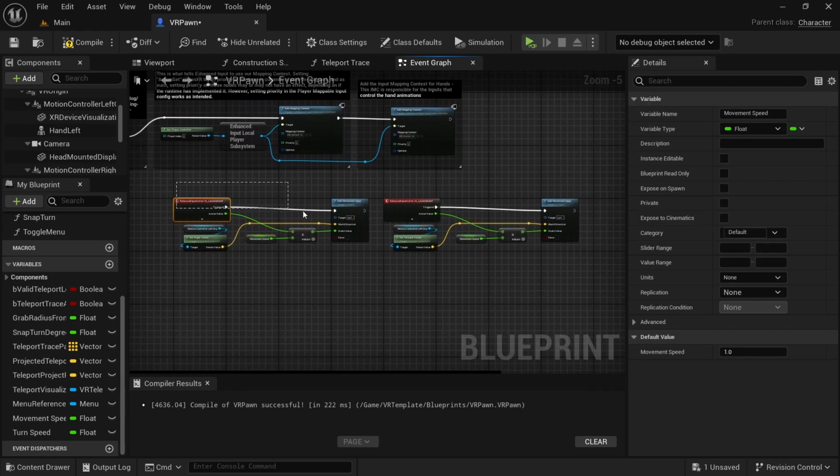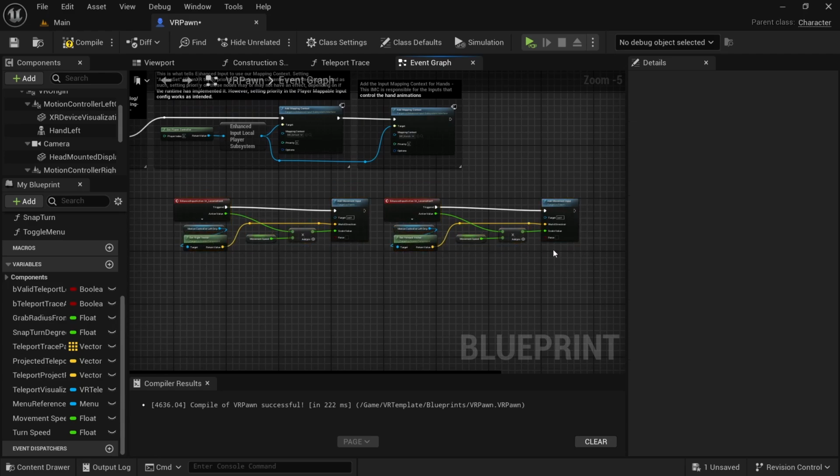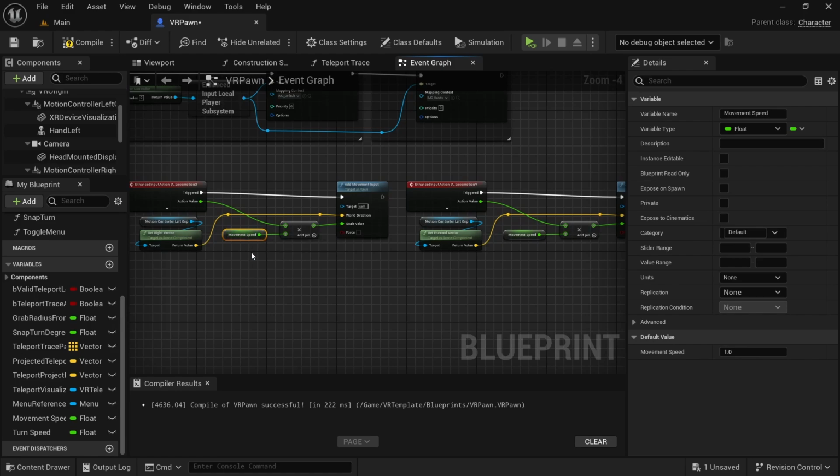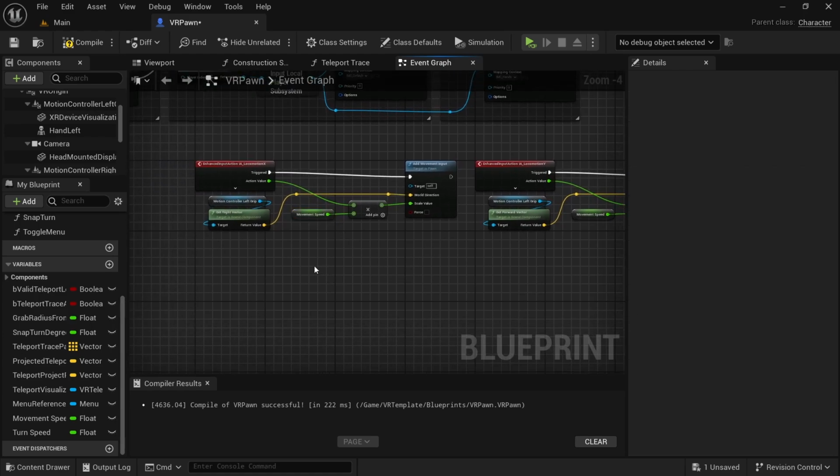The movement portion of the tutorial is pretty much done. That's pretty much all you need. Nice thing about having movement speed in a variable as well is now, say you want your character to move faster, or whatever the case may be, you can just change the movement speed value here, and it'll change it for both of them instead of having to go through and change it twice.